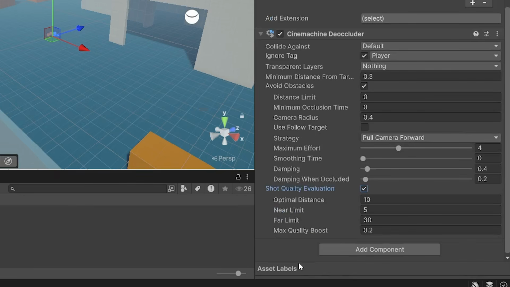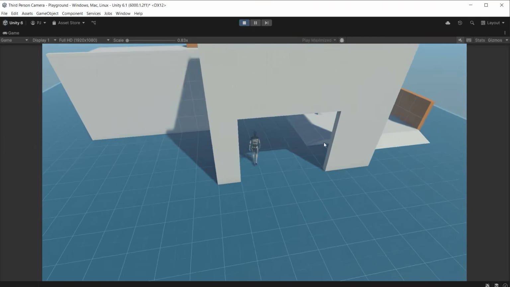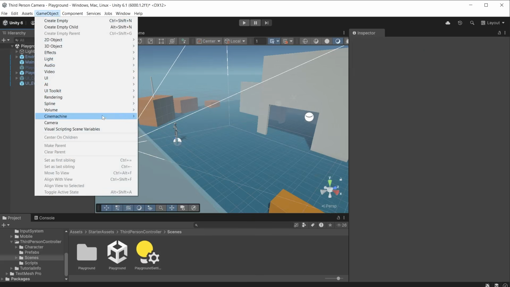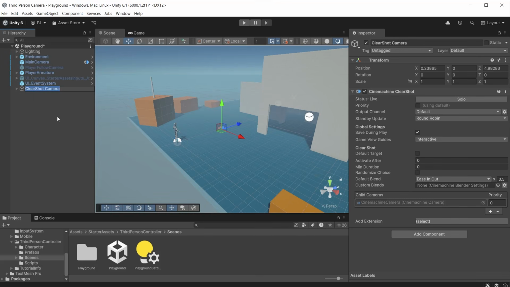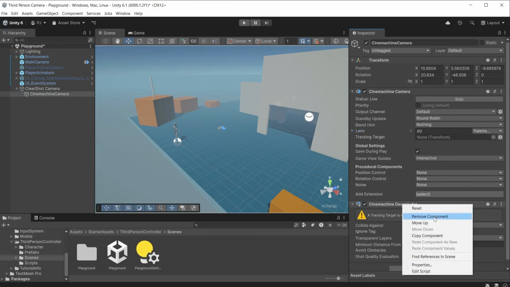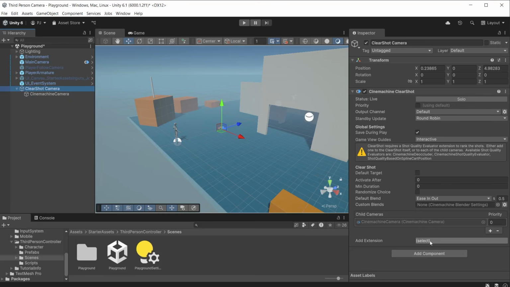Clearshot cameras use a shot quality evaluation component to decide which camera, when using multiple cameras, presents the best shot from whichever angle your player is in. Add a Clearshot camera. This comes with a Cinemachine camera that has the Deoccluder component attached. I'm going to remove this from the Cinemachine camera and add it to the Clearshot camera.